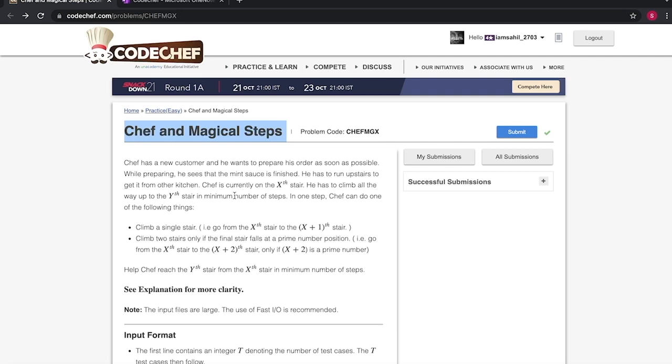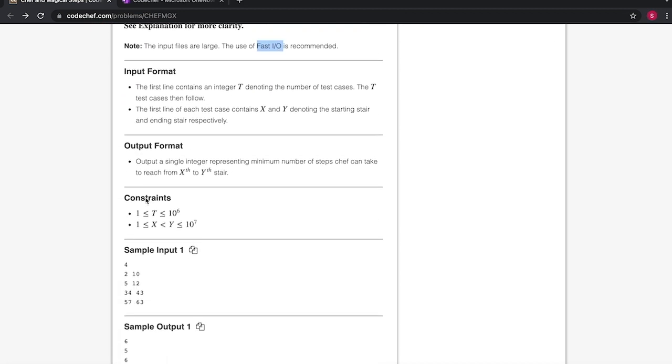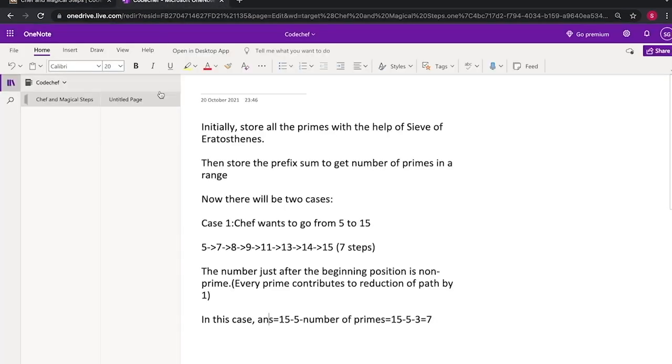In the first operation, he can climb a single step, so from x he will go to x plus 1. In the second operation, he can move two steps forward, given that the position two steps ahead is a prime number. Also, it is clearly written that the input is very large, so a fast input output method should be used. I'll try to explain with an example.